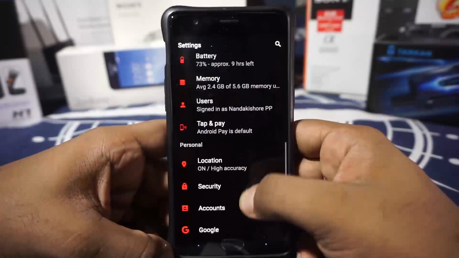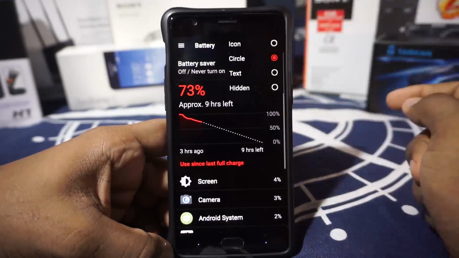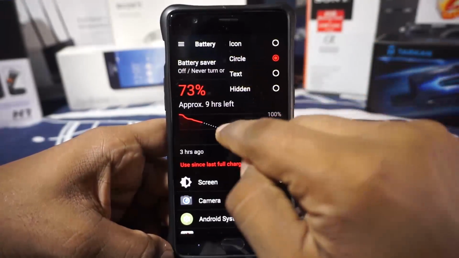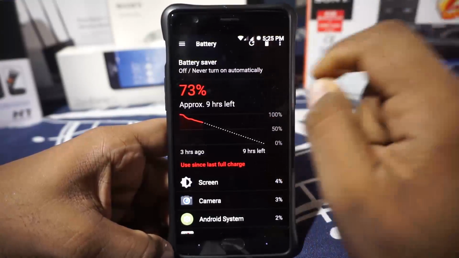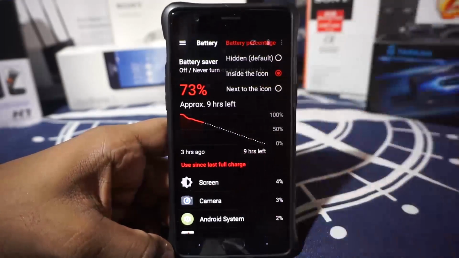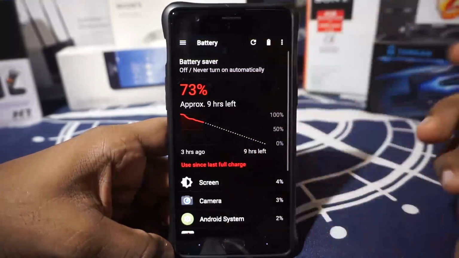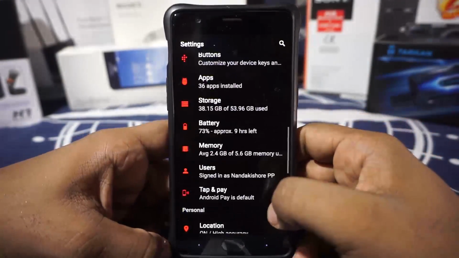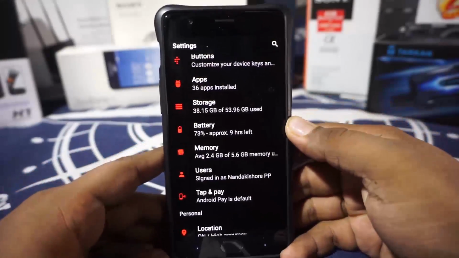Now also in the battery customization, you do have options to change the battery style. You can have icon, circle, text, or hidden. So right now I have circle enabled with percentage enabled inside, so you can also have that. This is pretty cool. You can customize all of that, and that's going to work out really well. So that is it in the feature section.